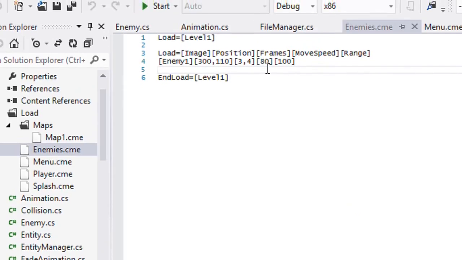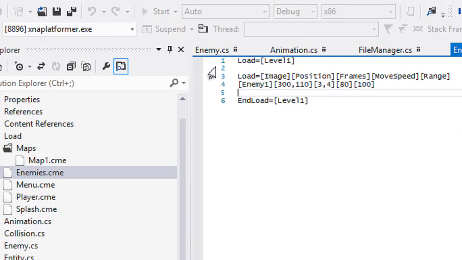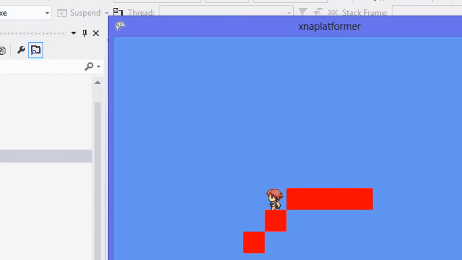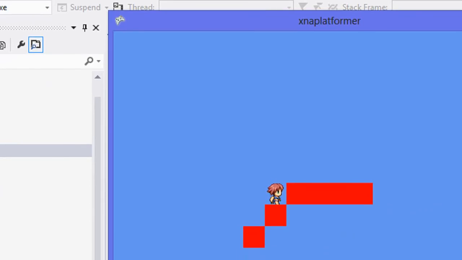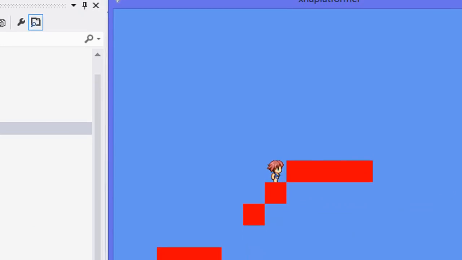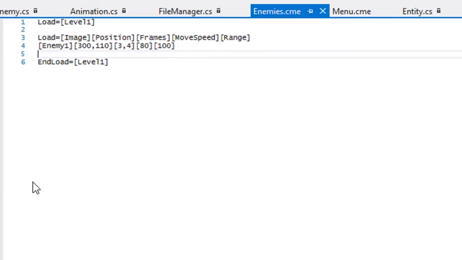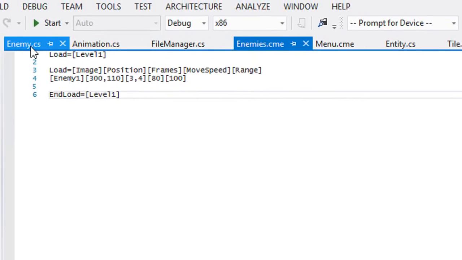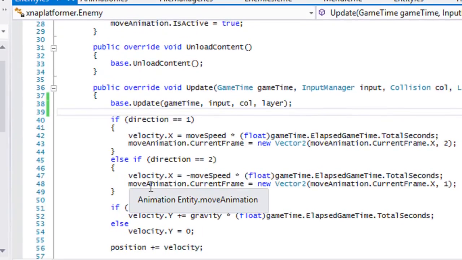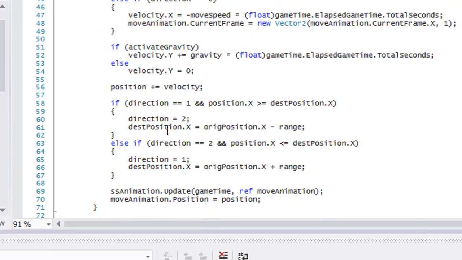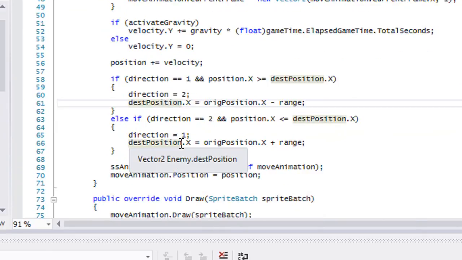Let me just run this because I don't know if I modified it correctly. Okay, yeah, so I modified it so that it would land on the platform to see if the collision will be right. And if we notice, our player is hitting off the platform and going back and forth left and right. That is because even though we change our direction, if we look at our enemy.cs, our destination position still remains the same.